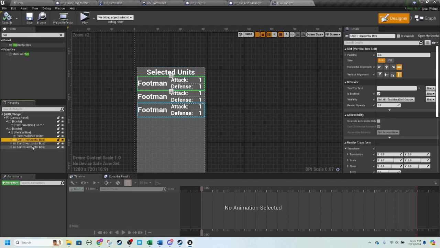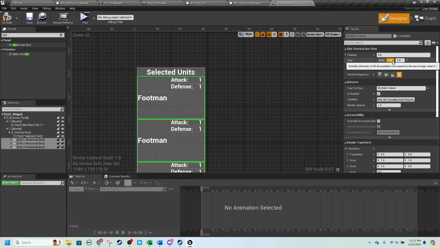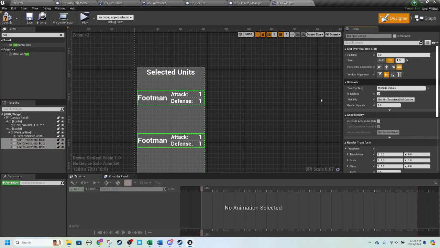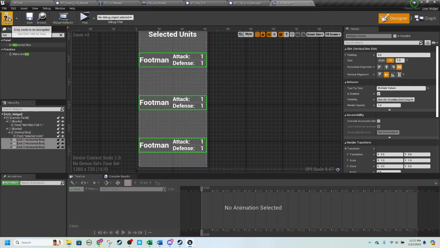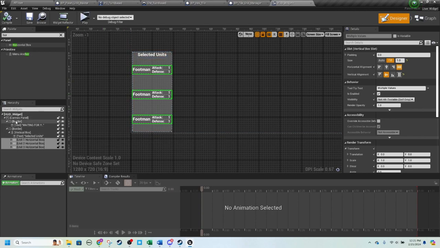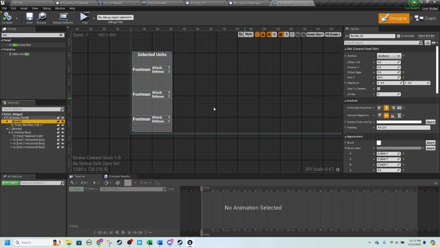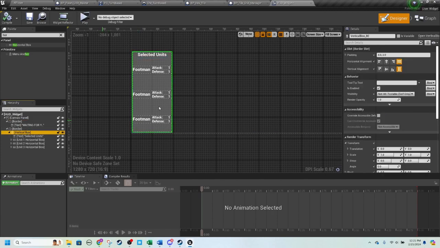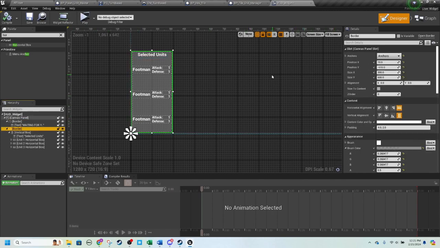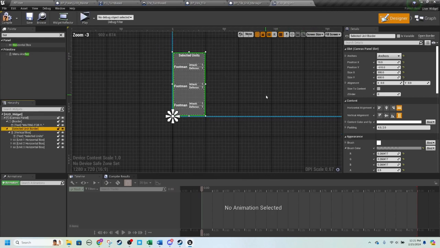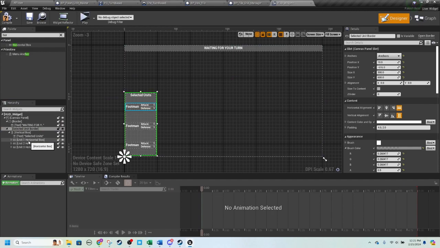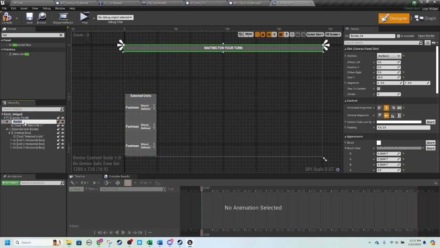and I'm going to grab all 3 of these and flip this to fill, vertical alignment. That way they kind of space out a little bit, and then let's shrink down this vertical box. So let's grab this border. Let's call this the selected unit border. This other border, let's name that one, I don't know, round info border.